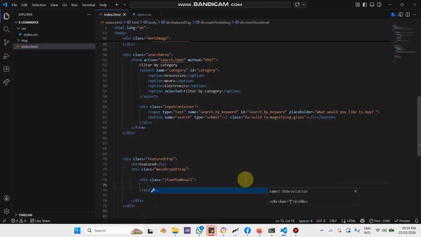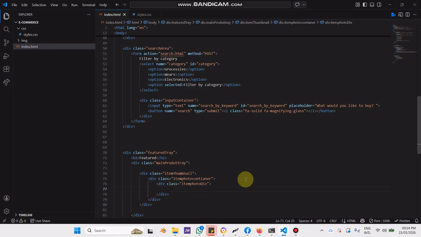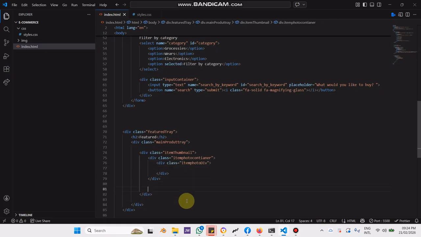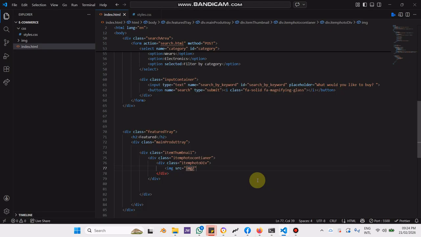So I will add the item photo container. After which I'll add item photo div. Just don't worry, you'll see the reason why I did this. I will give a space here. I will have to put the item in question, which is the images. Let's start with the first image here, an Alienware. So we choose the Alienware, and then we come out.